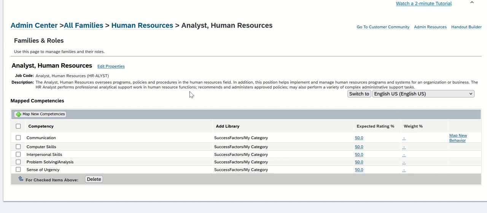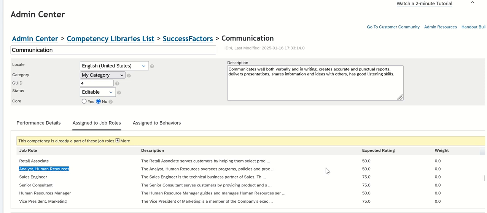So here we are discussing job description manager. So in a nutshell, you can see that there are two main things. One is the job families and roles, which are maintained within managed job roles. And the other thing is competencies. So competencies are maintained in managed competencies. You have competency libraries there, and in each library you have multiple competencies, and for each competency you have different types of detail, including performance details. So that's a summary of JDM.